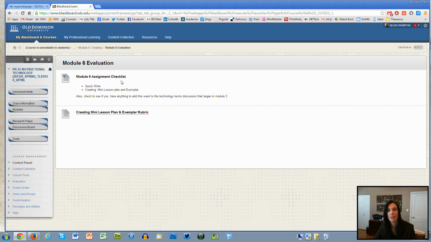So first thing I give you is a checklist, which is very handy for the fact that you can check that you've done everything you're supposed to have done for module 6. So first thing is quick write. Second thing is creating mini lesson plan and exemplar. So if you've done those 2 things, you're good to go for this week.